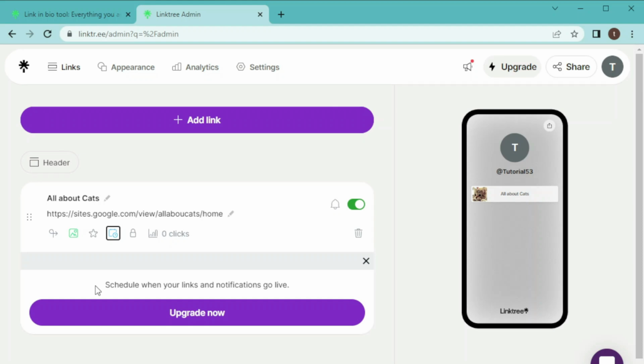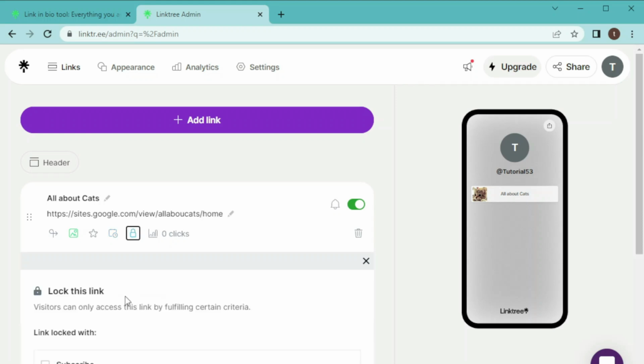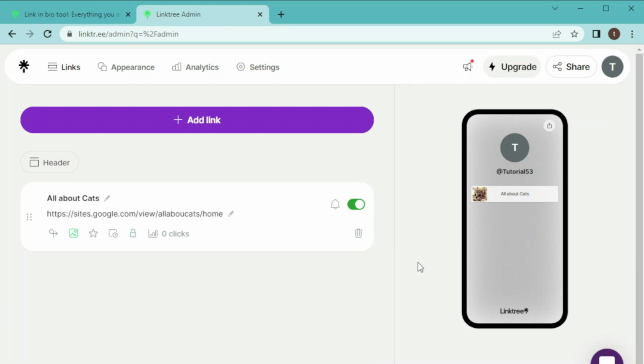And then we have this lock, where if I enable it, my visitors can only access this link by fulfilling certain criteria. And at last we have this basic analytics. And as you can see on my right side, I have this preview of how my Linktree will look from the perspective of my visitors.